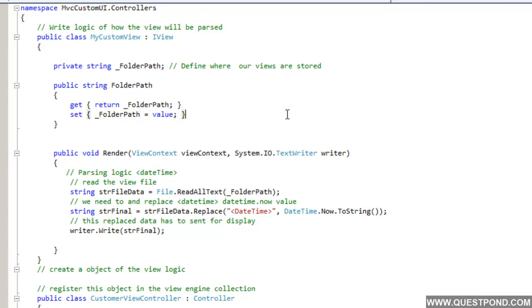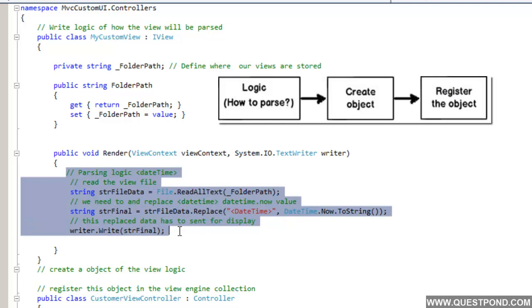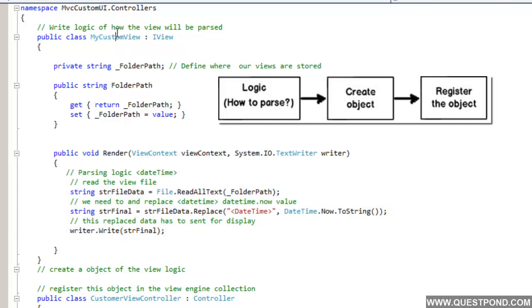Now we have already said in the previous part of the video that creating a custom view engine is a three-step process. First is you need to write the parsing logic. We have already done that. You can see that we have created a my custom view class here, and in the Render function we have written the parsing logic. Now the next thing is we need to create the object of this my custom view and register this object in the MVC view collection.